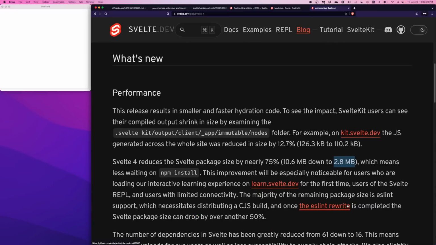So npm install and all those package managers should be speedier. And the actual shipped code that is built has decreased in size as well. The example made on this SvelteKit documentation went from 126 kilobytes to 110. So you can anticipate smaller shipped built code for your applications made with Svelte.